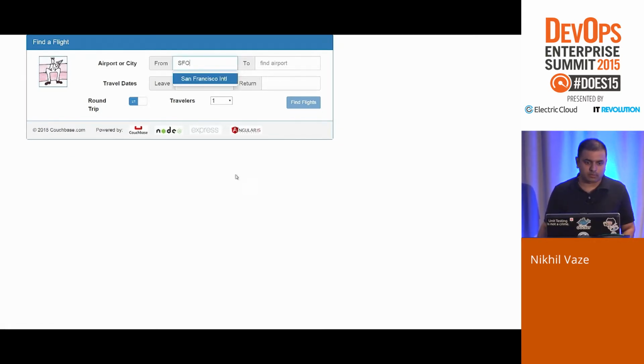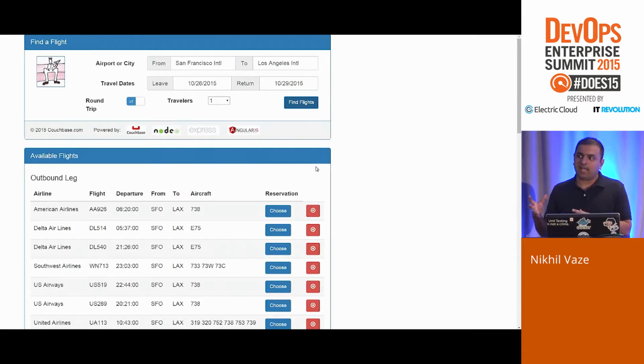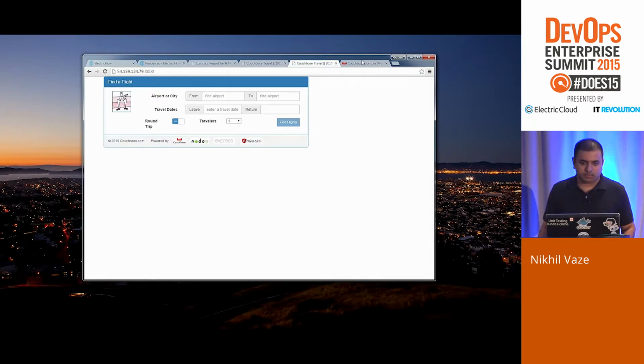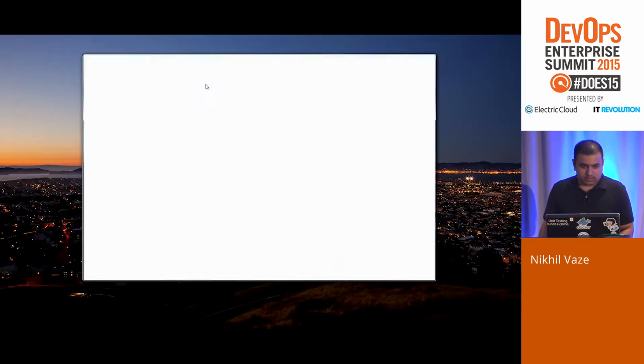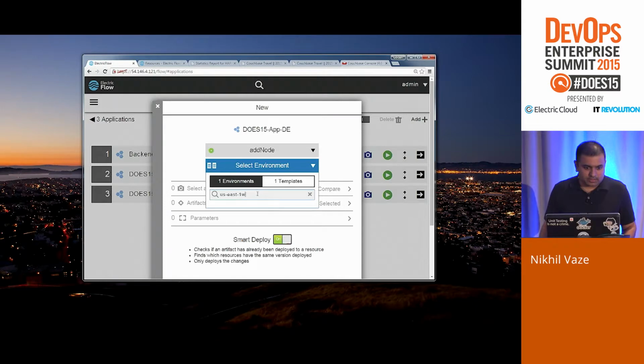So, SFO, let's go to LAX. You can see that the app is working. The idea is that what I just did should still work after we've added the redundancy of a second application and a second database. And one last thing, here's Couchbase. There's only one active server right now. So with that being said, let me kick this off.